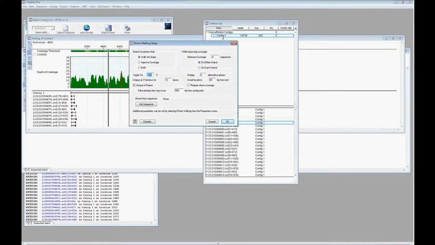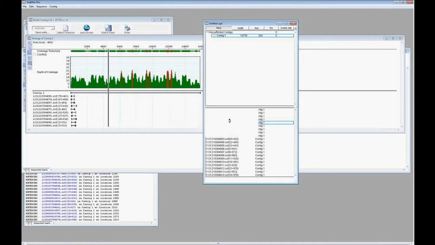But let's say the sequencing data went into multiple Contigs and you want to get sequencing data to fill in the gaps between Contigs and pull it all together. You could find primers that will help with that. In this case, we want to look for primers that will improve coverage. And we want to look for a minimum coverage of 8. So that's kind of matching our visualization parameters as well. So I'm going to leave the rest of the options at the defaults and click OK.